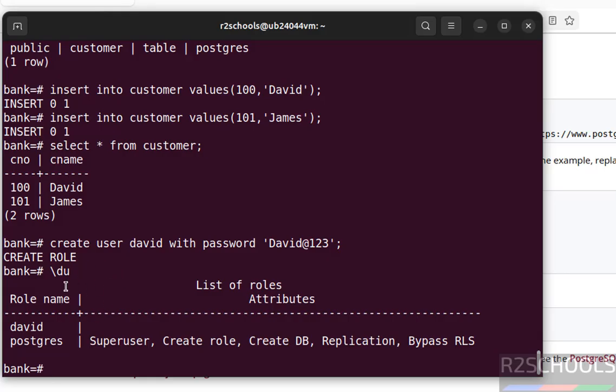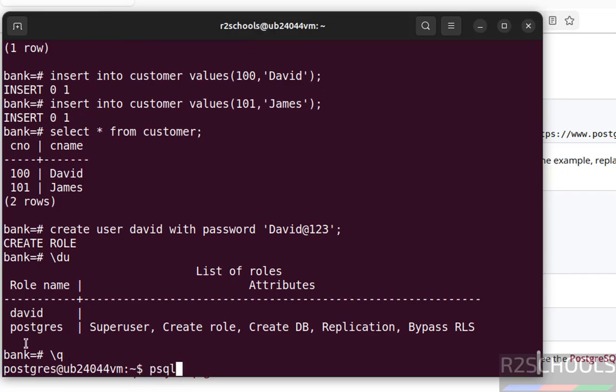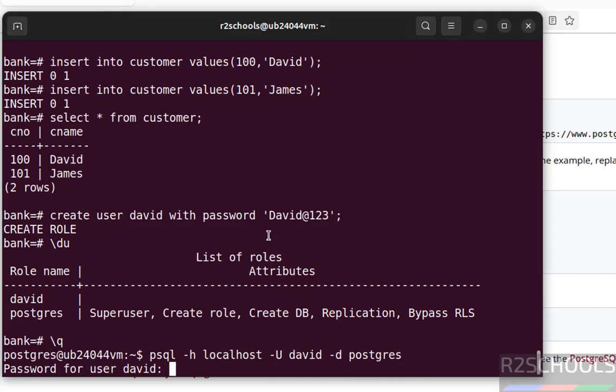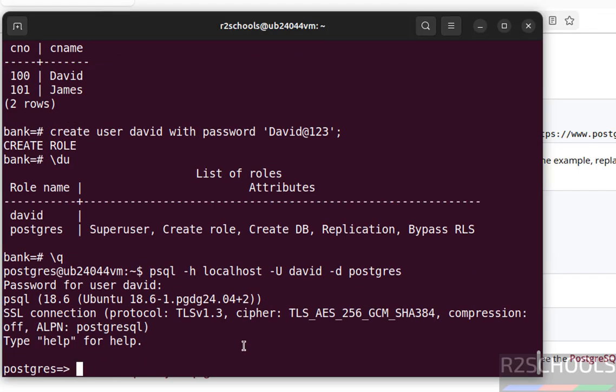Now exit from the current session and connect to PostgreSQL Server with this new user. To exit, we have to use \q. psql -h means host name. Localhost is fine because PostgreSQL Server is installed on this machine. -U must be caps, then the username is david. -d means database postgres. We have to provide this password. As I told you, whatever is in single quotes, that is the password. Okay. See, we have successfully connected.